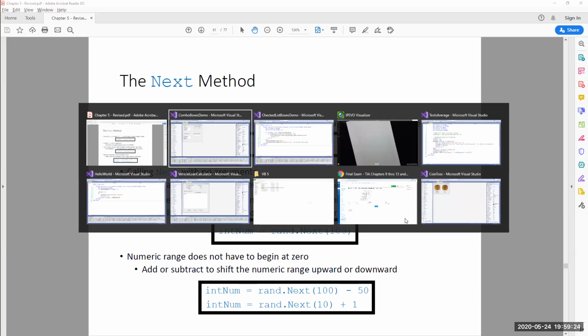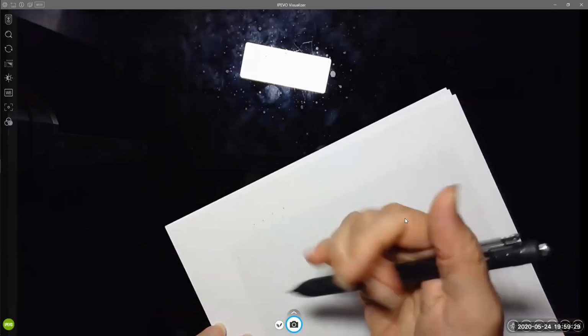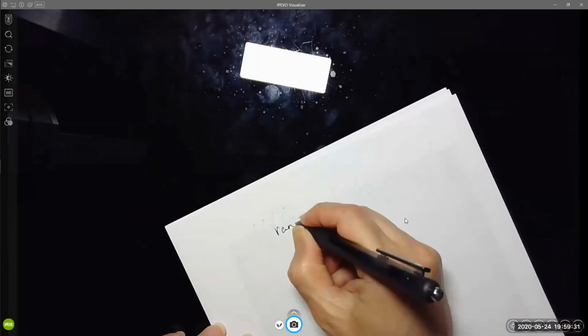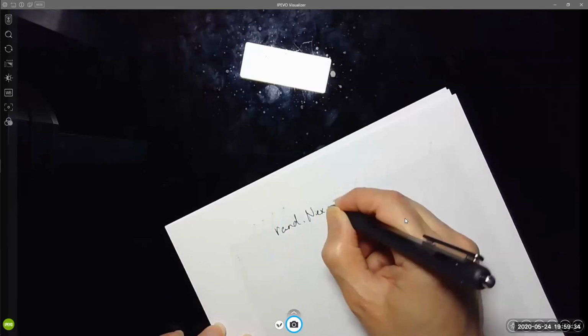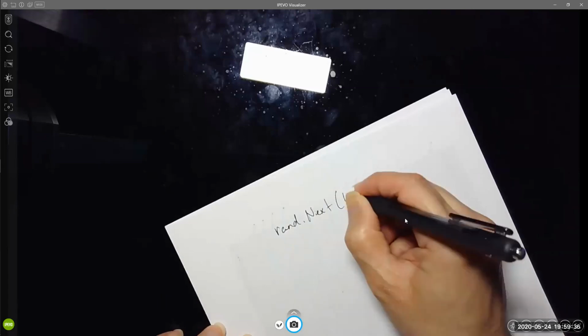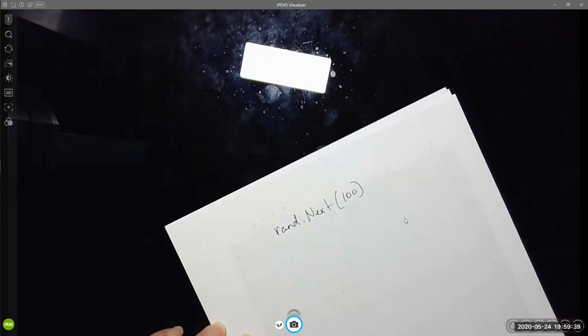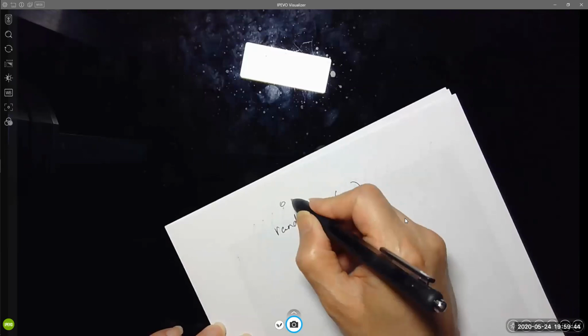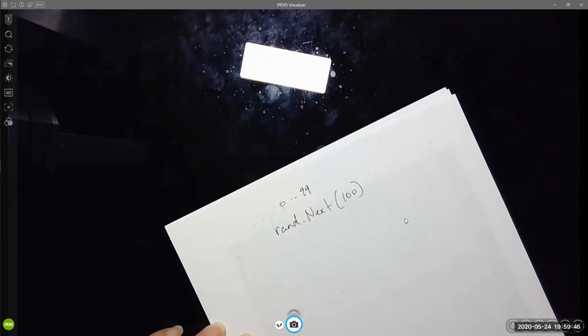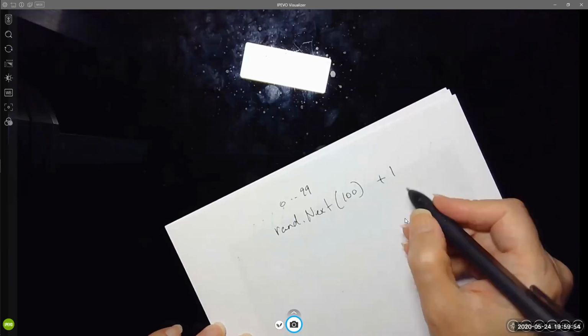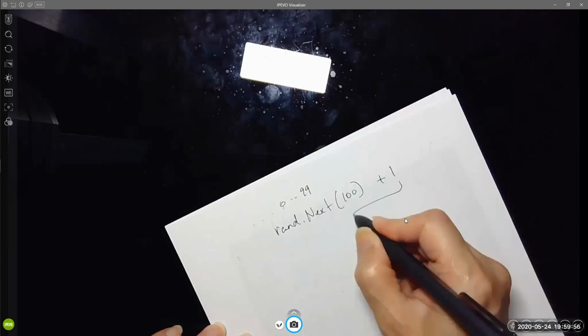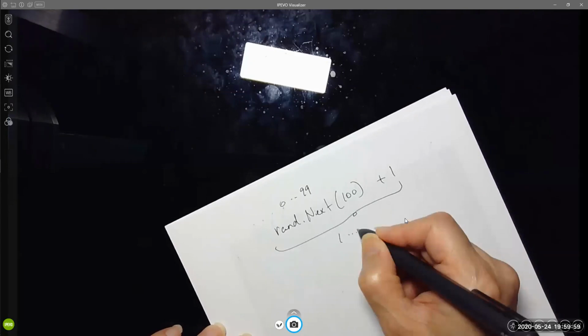So you can do shifting. In this case, if you say random.next(100), it's going to give you a random number between 0 and 99. To get a random number between 1 and 100, you would add 1 to it. So if you add 1 to it, this is going to give you a random number between 1 and 100.